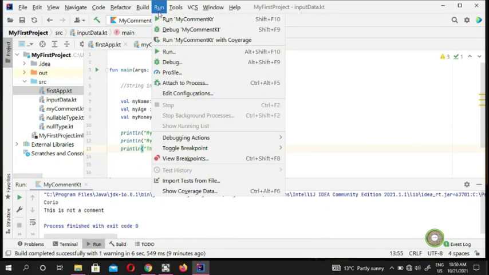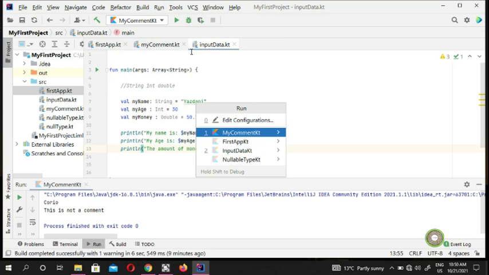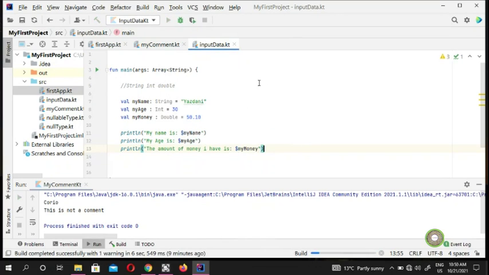then we're going to run. I think it's Alt Shift F10, and it asks which one you want to run, and I'm going to pick input data. Okay, so we're going to run this one.